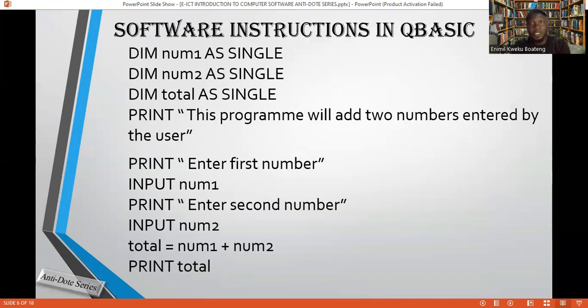Now, this is the instruction. These instructions are in QBasic. So these are QBasic instructions, and this will allow a user to enter two numbers, after which it will calculate the sum of the two numbers the user entered. So you declare variables, that's the name one.